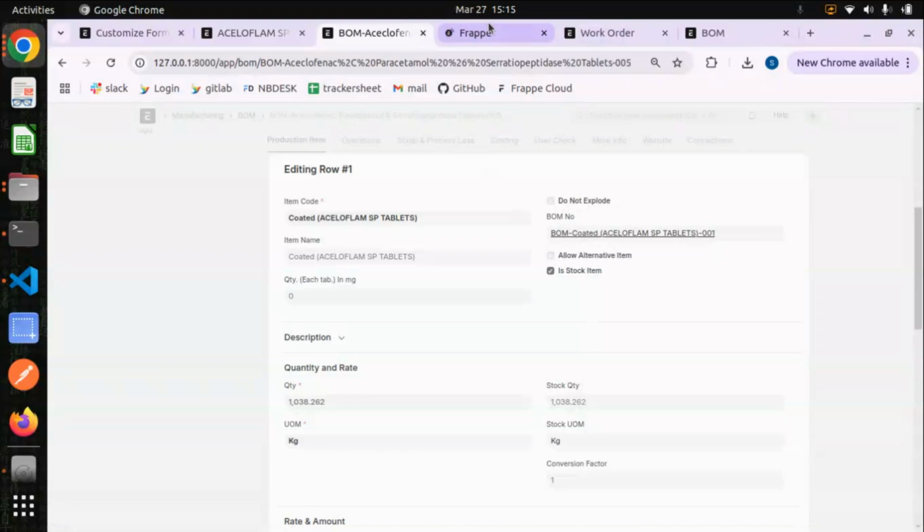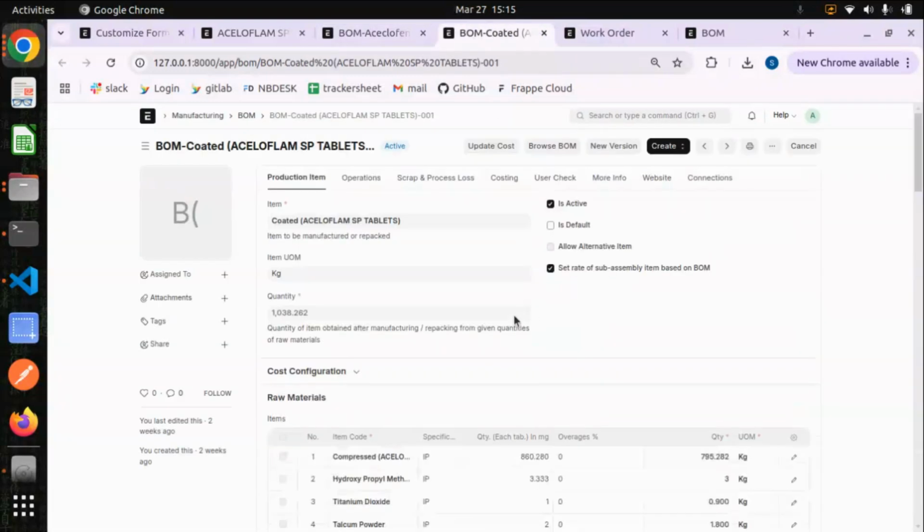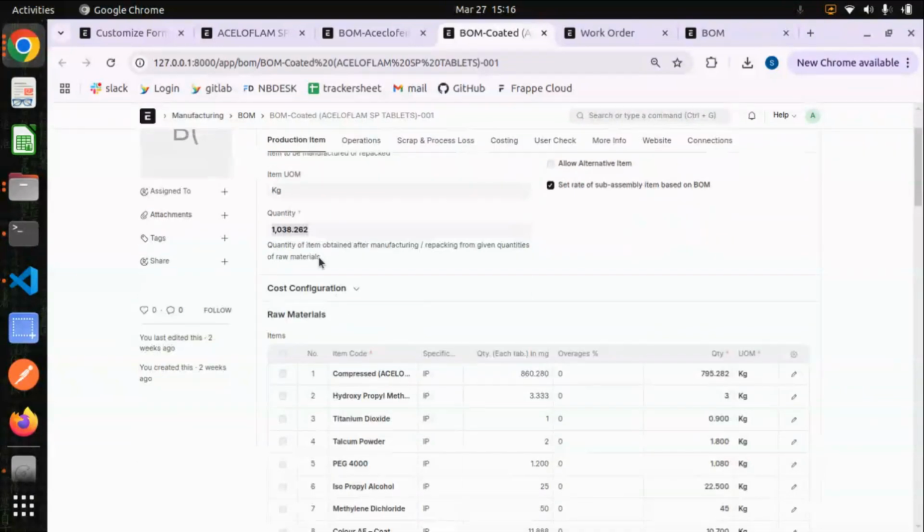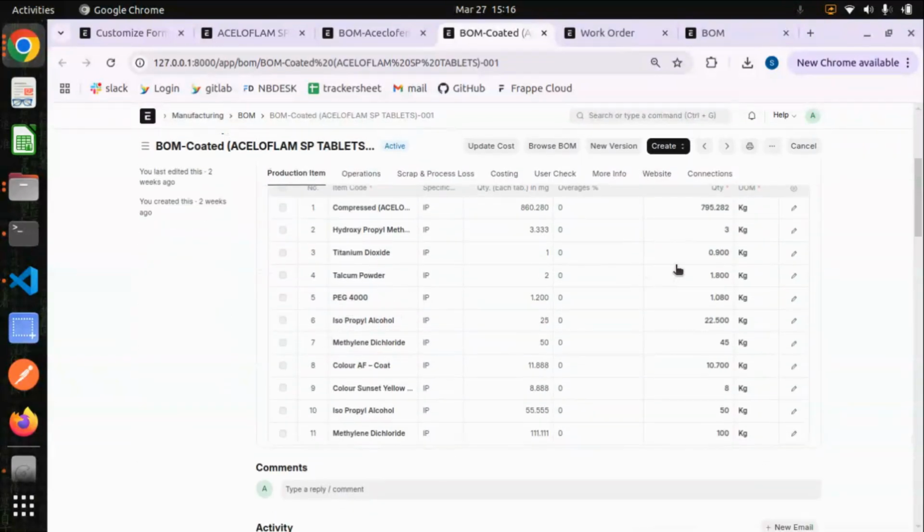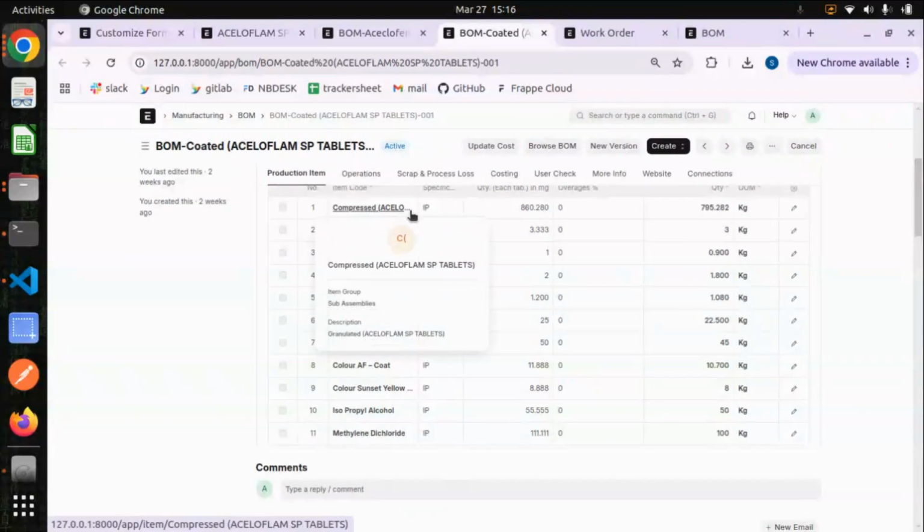If I go inside the coated tablets, you can see another BOM is linked, so it is a sub-level BOM. This is the BOM for the coated tablets, and it's in kgs. In the end we will convert into number of tablets, and before that it will all be in kgs. For example, for 1038 kgs I need this many kgs of these raw materials, and one will be my sub-assembly, that is compressed.